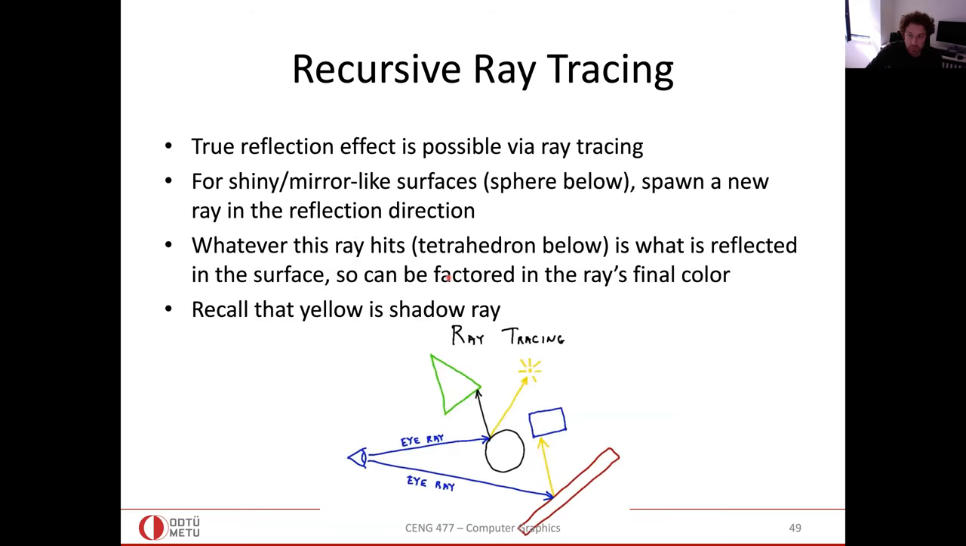So true reflection effect is possible via ray tracing, just as I have discussed. Let me show it with a different figure here. For shiny mirror-like reflective surfaces, assume that the sphere is like that, generate a new ray in the reflection direction, okay? That would be the black ray here for the current ray. Whatever this ray hits, which is the green thing here, is what is reflected in the surface, so it can be factored into the ray's final color. By the way, as far as the shadowing goes, I can also use this yellow shadow ray. So this picture also summarizes that.